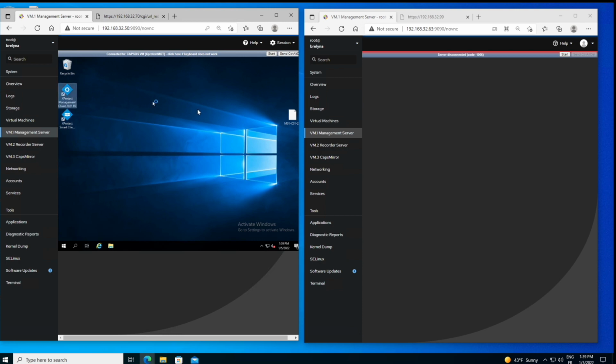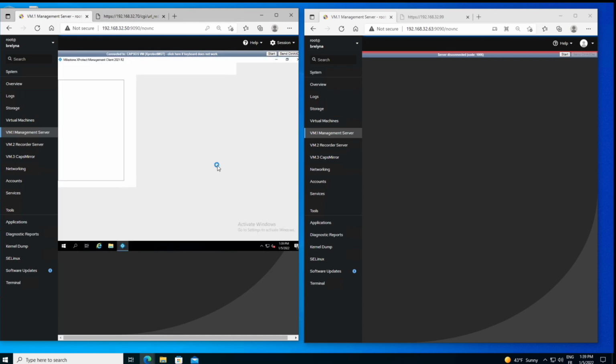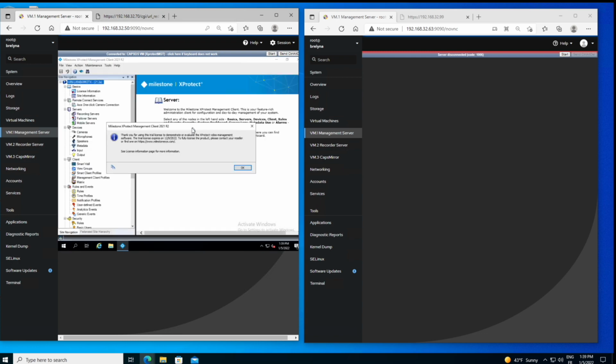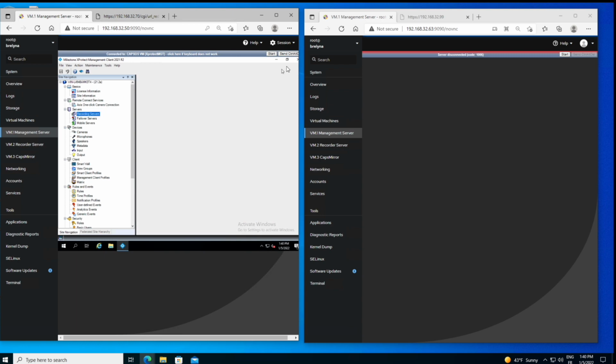If we run the management client, we will see that we configured here up to 25 cameras, just for the example, which are virtual cameras using the Stable FPS Milestone tool. These are recording on the recording server, which is VM2, and using the storage provided by the Caps Mirror.